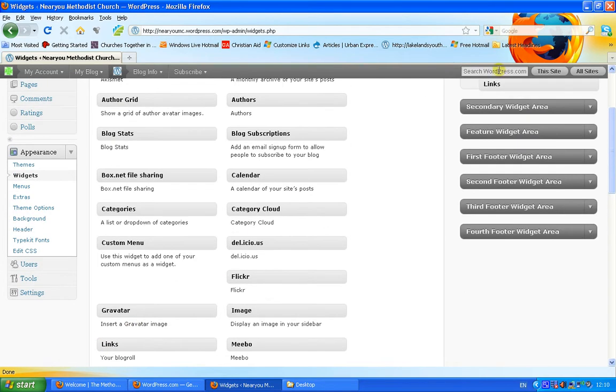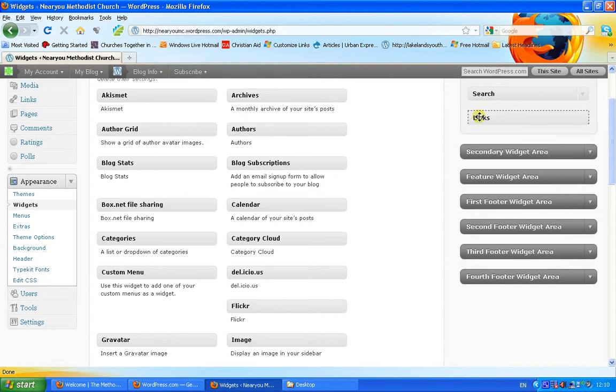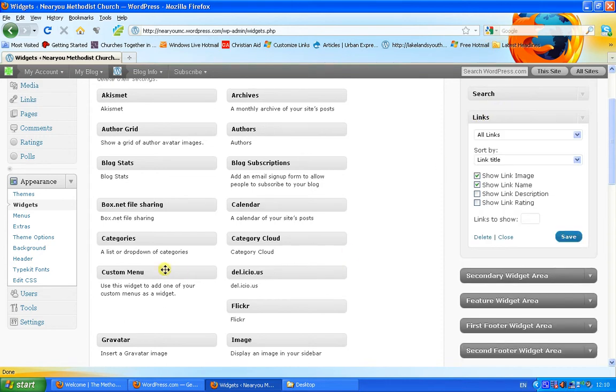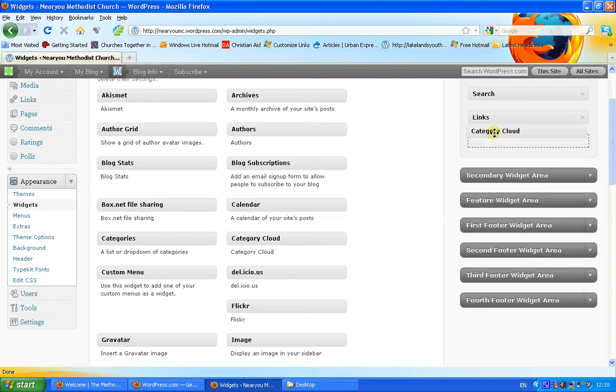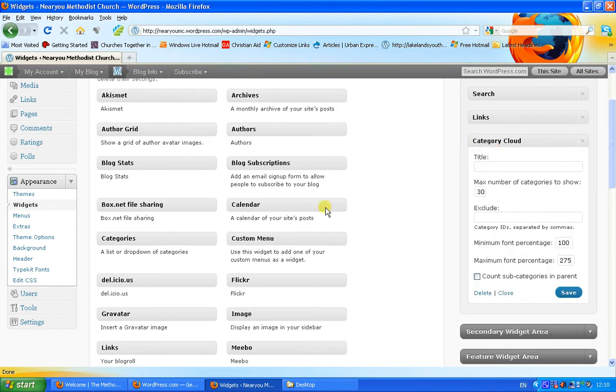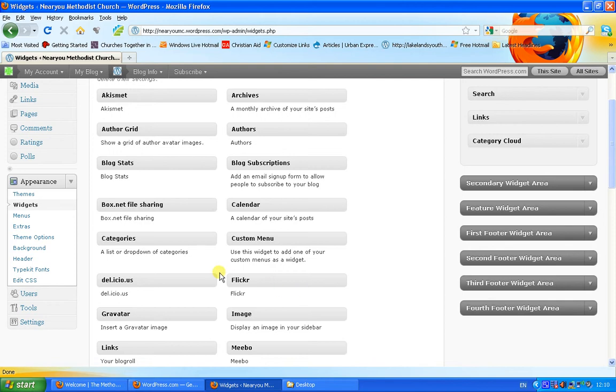You can experiment with these yourself. I'm going to put that in below the search box. Next I'm going to close that off. Get a category cloud. Each post that you write you normally give a category to. The category cloud would mean that any category that is more frequent would appear with a larger font.